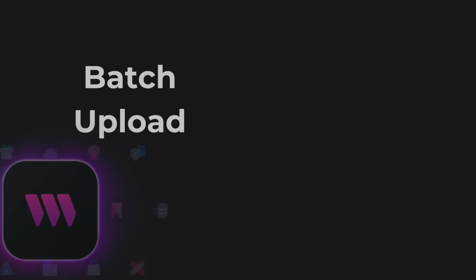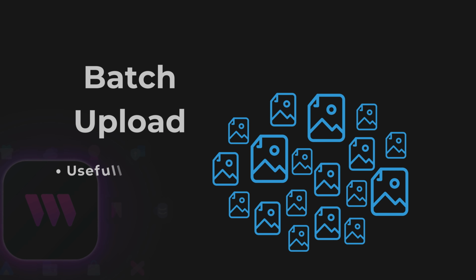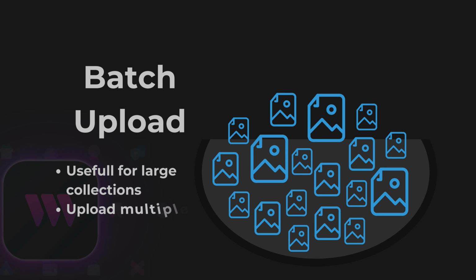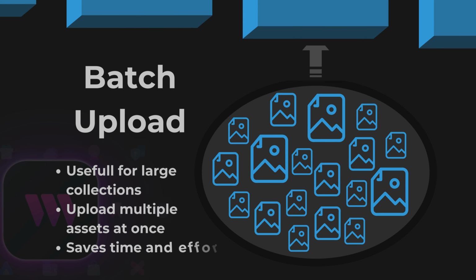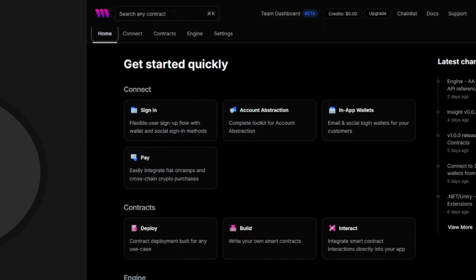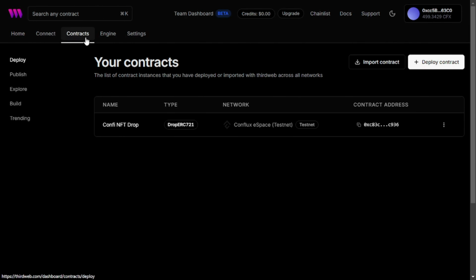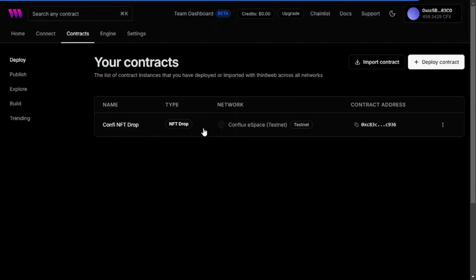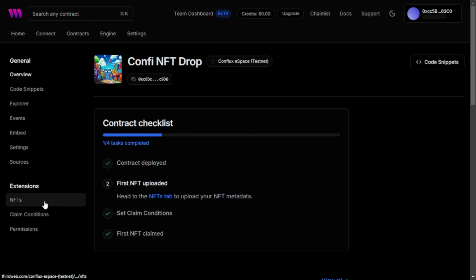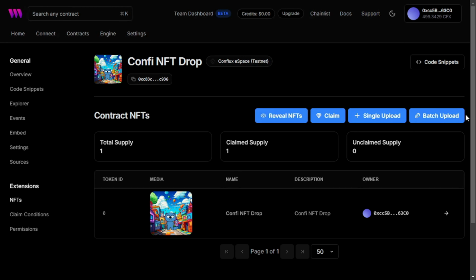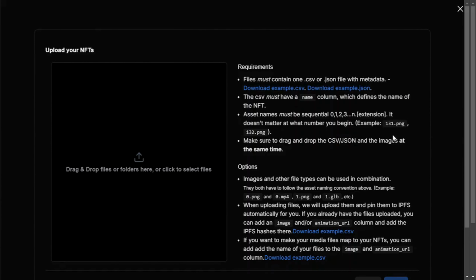Batch uploading is especially useful when you're dealing with a large collection, as it allows you to upload multiple assets at once, saving time and effort. Head to your NFT Drop contract on the Thirdweb dashboard. On the NFTs Extensions tab, select the Batch Upload option. This is where you'll drag your metadata and assets.